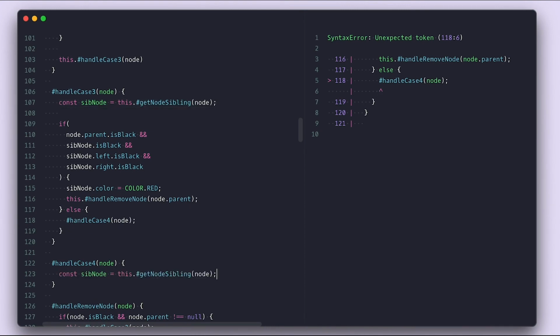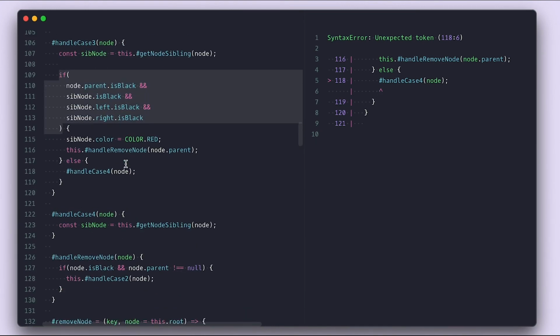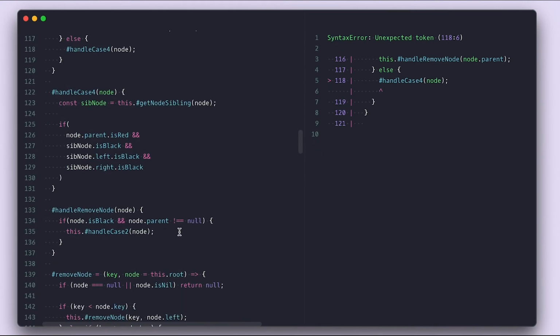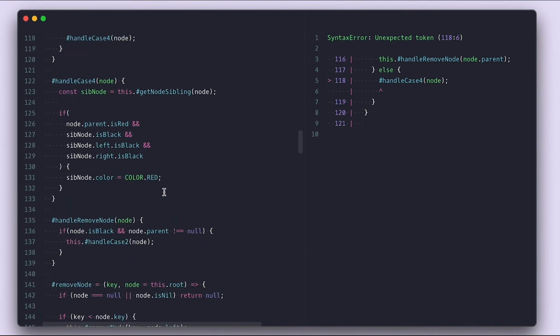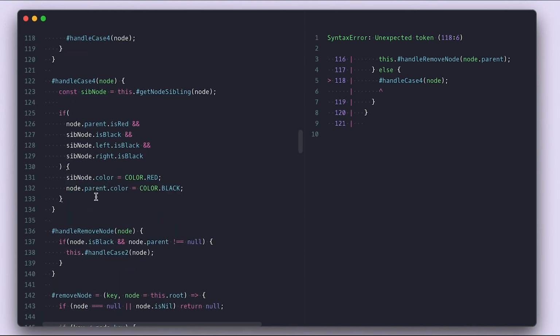In this case, everything is black except for the parent. So all we gotta do is invert the colors of sibling and parent again, just like we did on case 2, but this time we'll do no rotations.